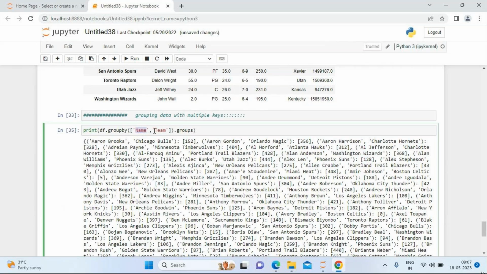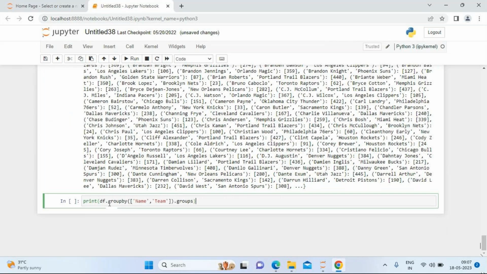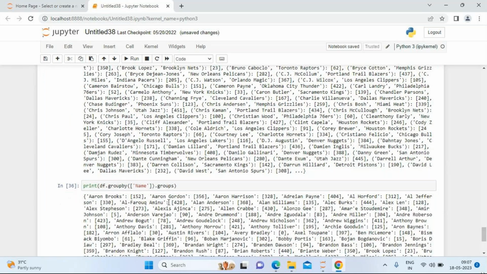If I am not using team, definitely I will get duplicate records for some groups. Can you see here? I'm going to remove the team column. Now you can see Aaron Brooks 152, one record is there. Aaron Jordan 356. Okay, Harrison. I'm not able to see any duplicates as of now.